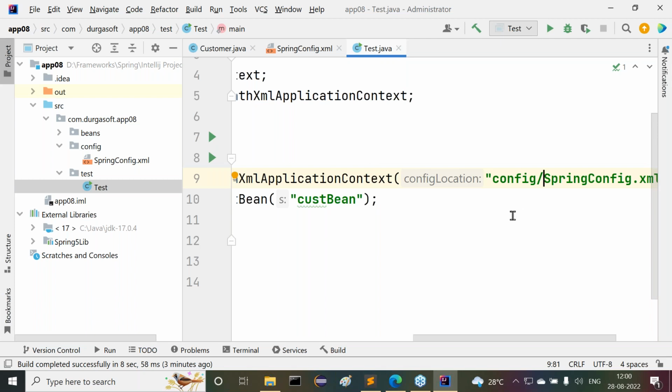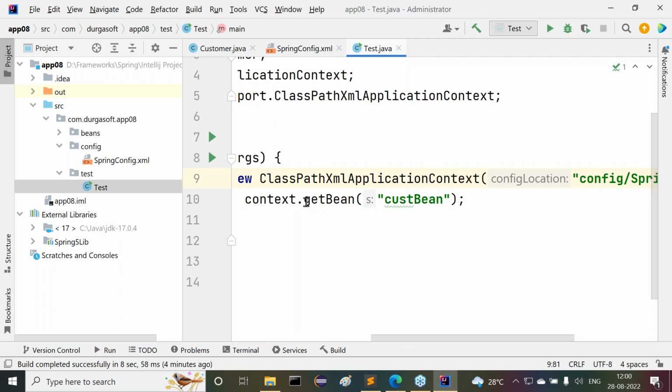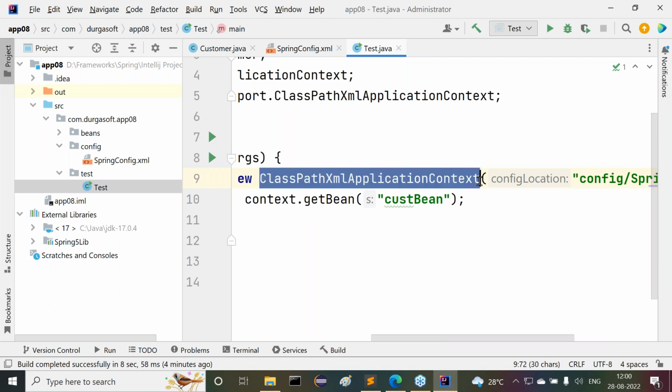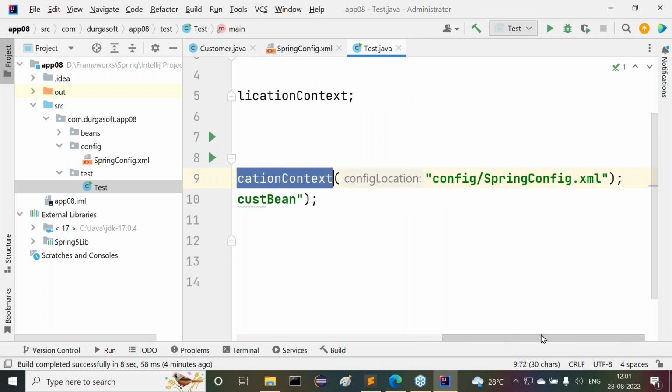That means the application context will search for the name and location of the Spring configuration file through the classpath environment variable. Because of that reason, we are using ClassPathXmlApplicationContext. Its meaning is that it is able to search for the Spring configuration file through the classpath environment variable. So up to src, it is available in the classpath. Then where is this spring-config actually? Inside this src, com.durgasoft.app08.config. In this location, it is available. So because of that reason, we need to provide the full path.